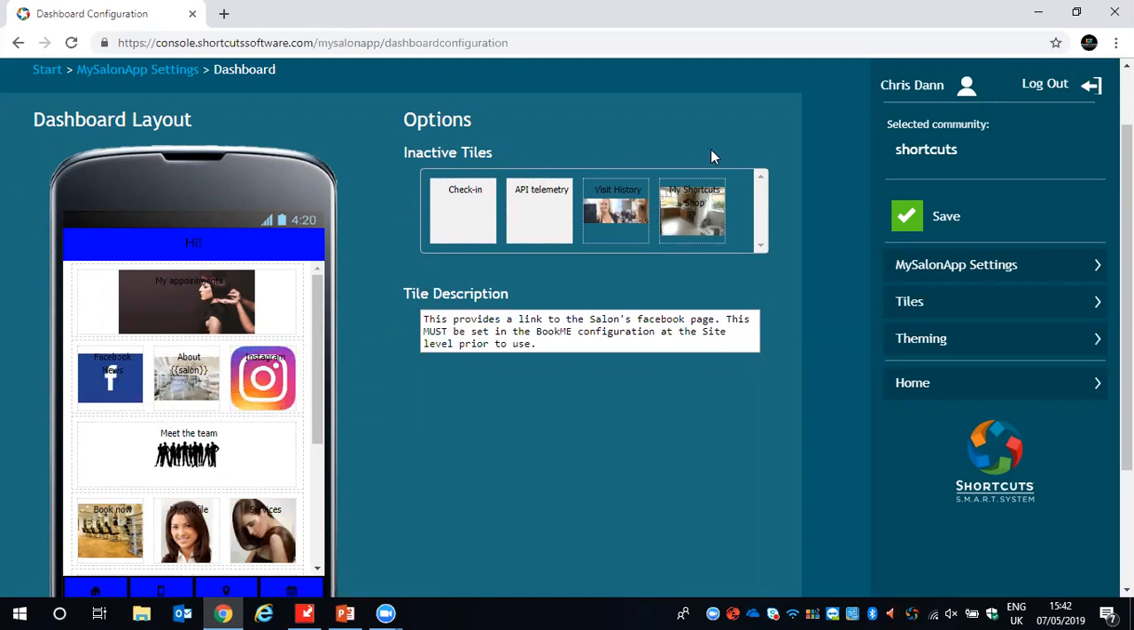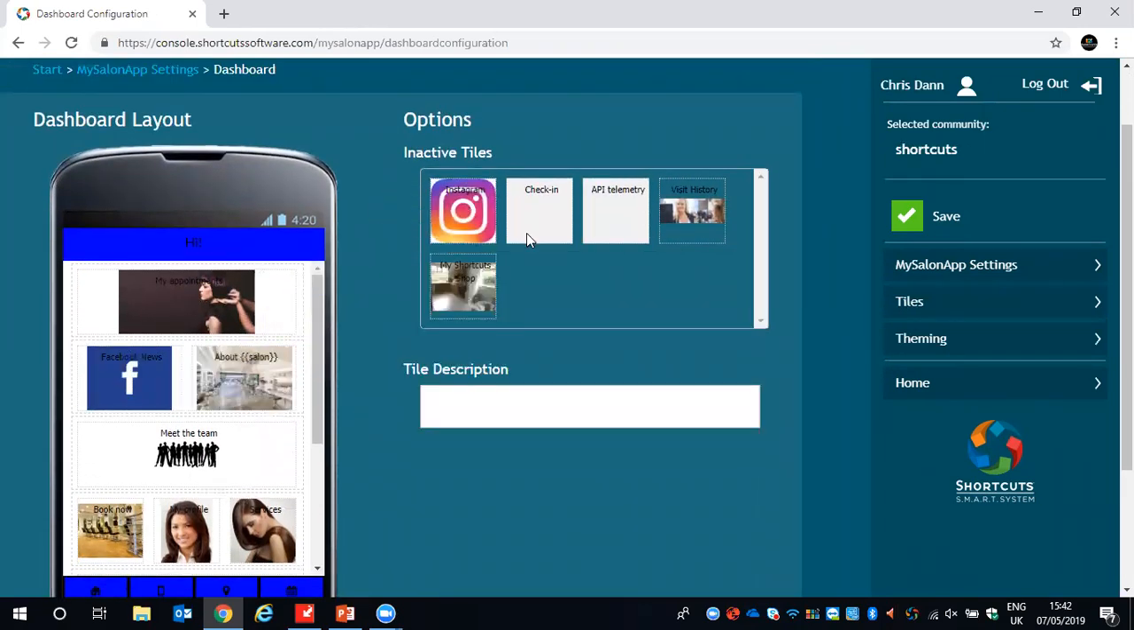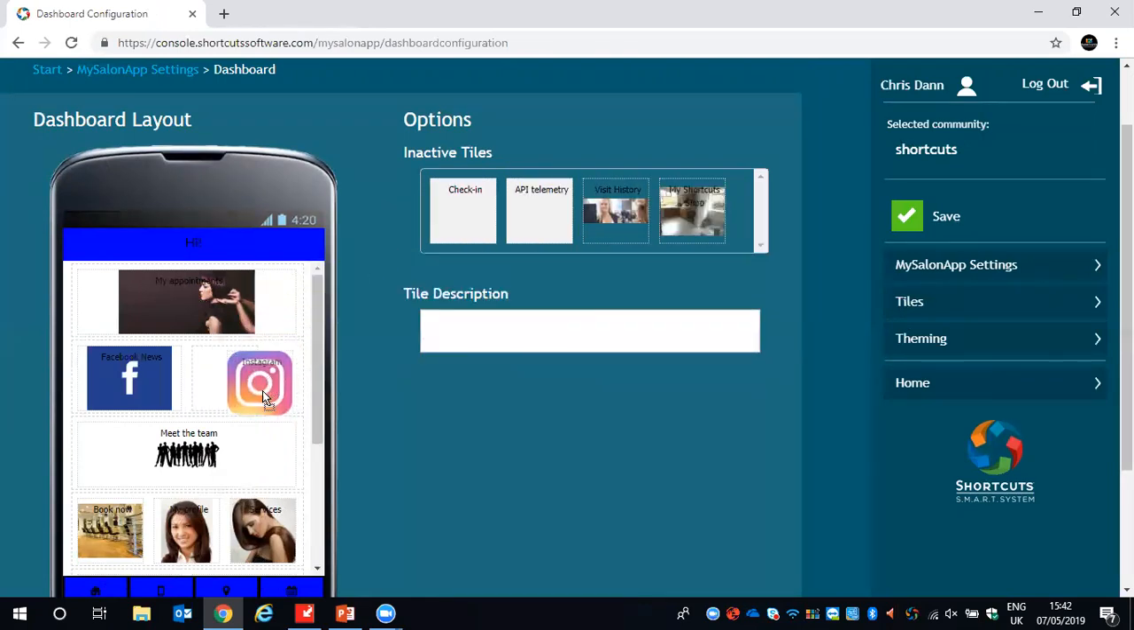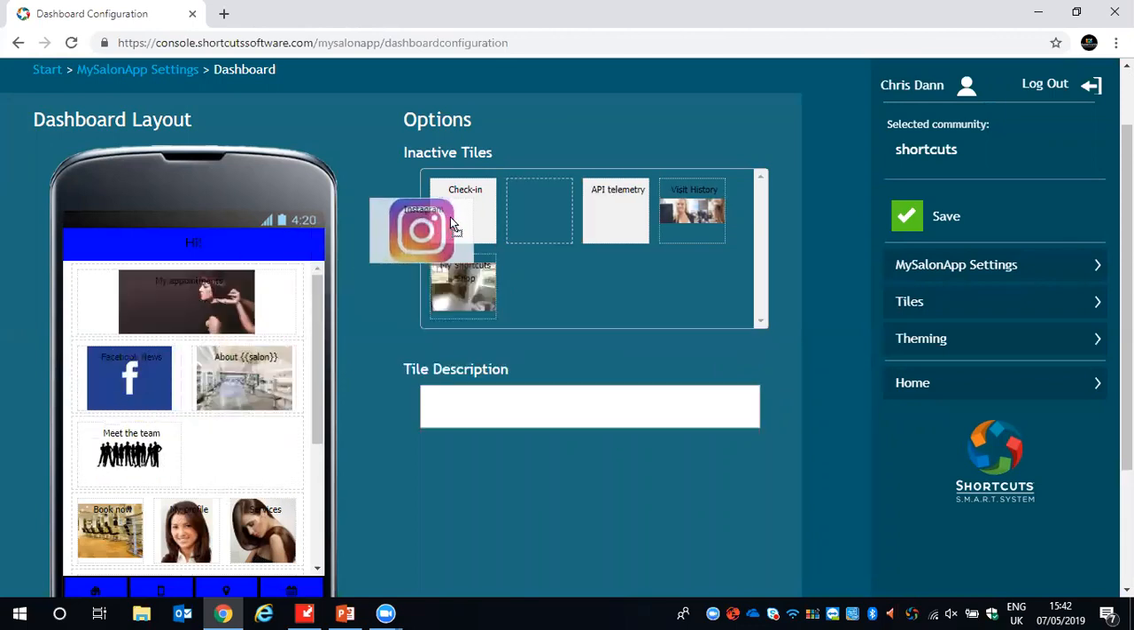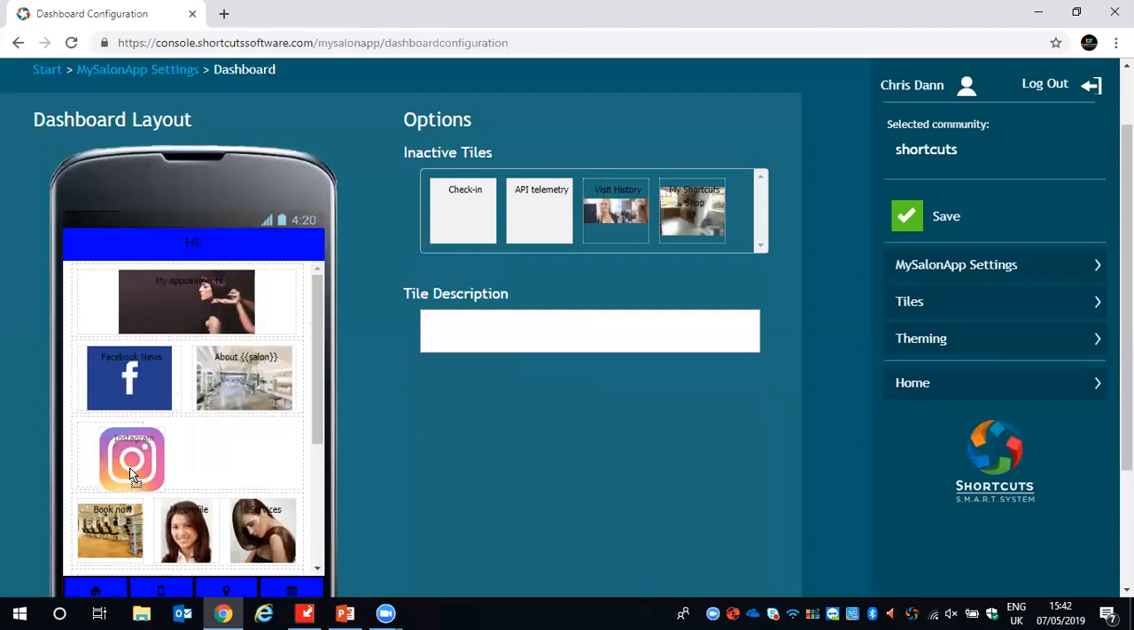Okay, and you will see on the right hand side we have our default inactive tiles. If you wish to make any of your tiles inactive for whichever reason, all we need to do is just click and drag on the right hand side. So we can see how quickly and easy it is to configure our settings and our tiles for this app we're just setting up here.